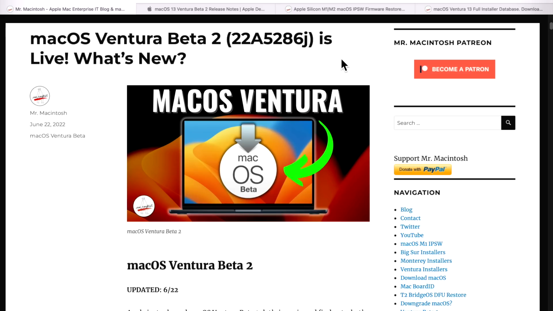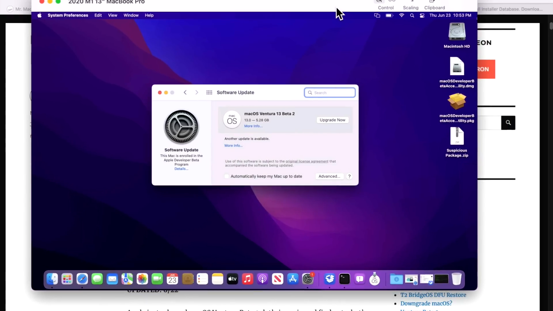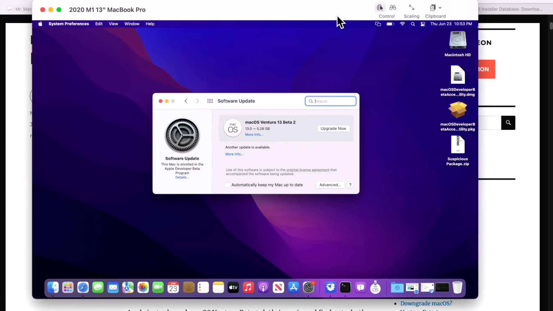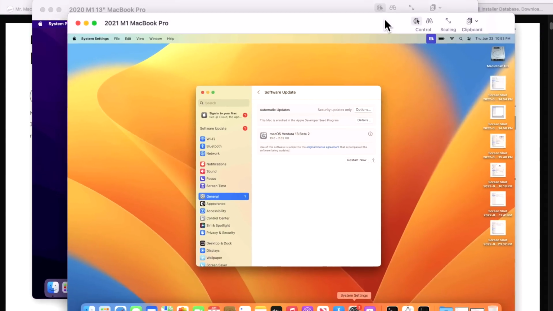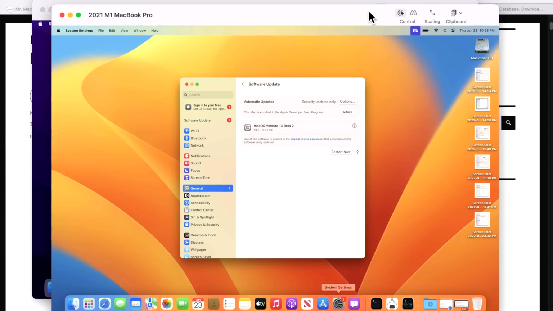Hey everyone, Mr. Macintosh here, and in this video I'm going to go over all the changes in the macOS Ventura Beta 2 update. I'm going to be focusing in on the major changes around the new macOS Ventura software update mechanism, especially around the new upgrade process that you're going to want to know before you make the upgrade, and the big changes to the software update mechanism once you make it to Ventura.